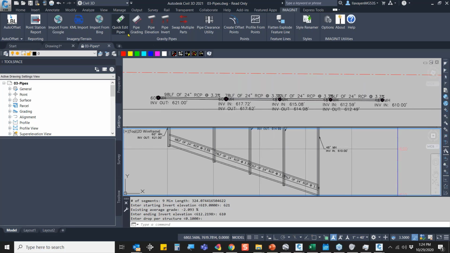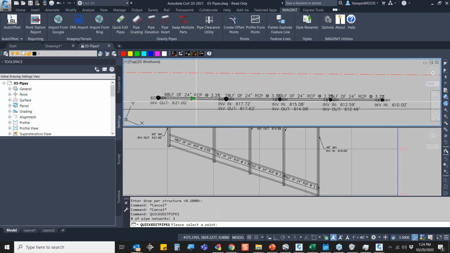Now, there is the other option for quick edits. This is coming from grading. And as you hover over a pipe here, you can look at the arrowhead there and choose the way you would like to grade. And I can go -4 as an example there, and you can see how that pipe then shifts for me there.